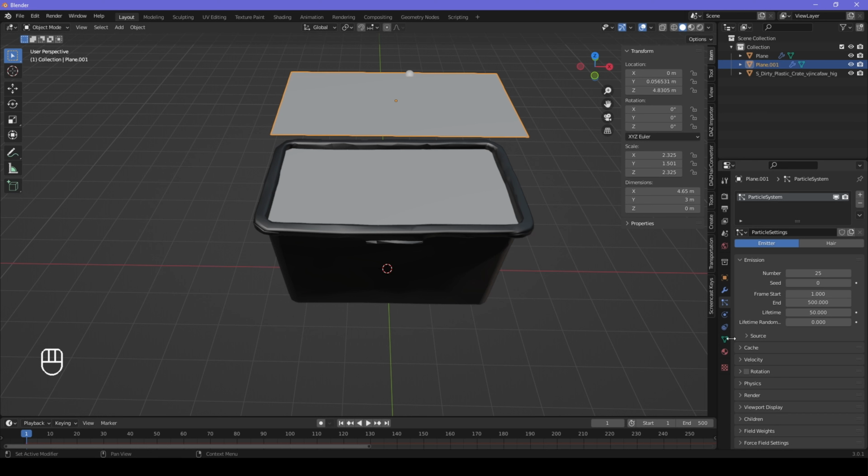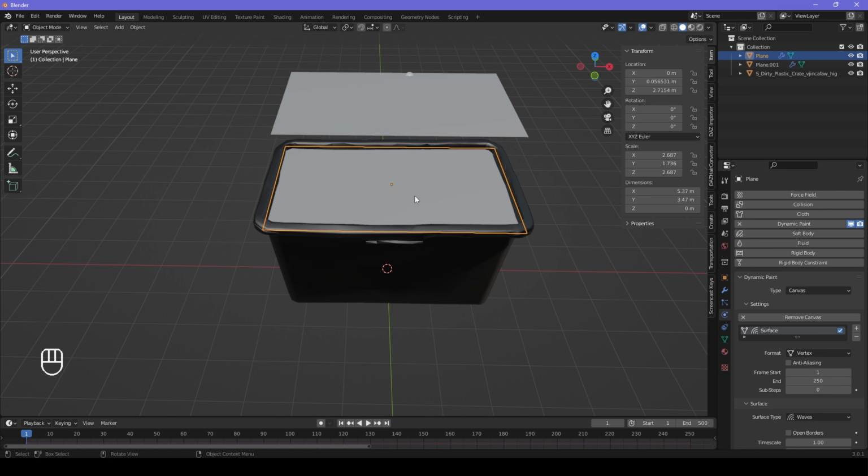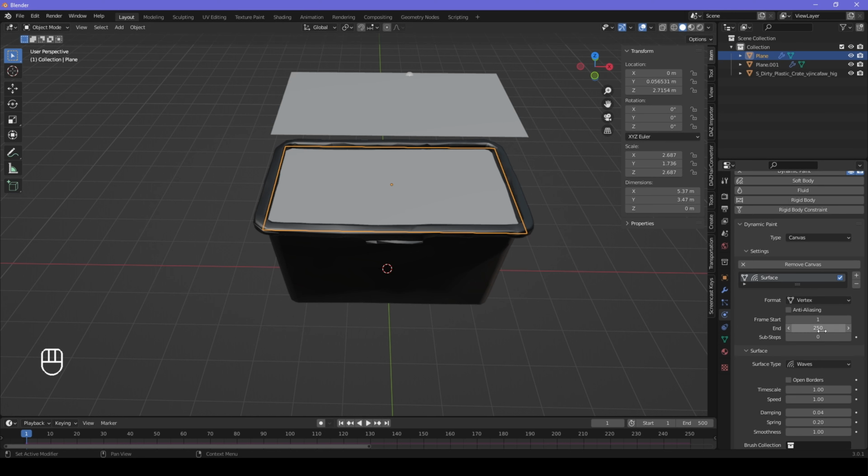So there we go. And then if we go back to our physics properties, come down here to source, and where it says particle systems, choose particle system. There we go. And now select our bottom plane again, and just set the end frame here to 500. Now if we hit play, let's see what happens. There we go. We instantly have a water type effect.